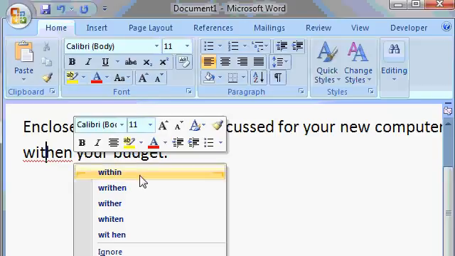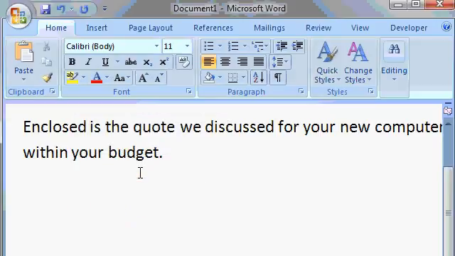There's within, there's writhen, there's wither. Pick the one that you want there. So I just click on within. And Word makes the substitution. Now I'll click back on the end of the line out here somewhere to continue typing. Let's continue typing. I'll press the space bar.